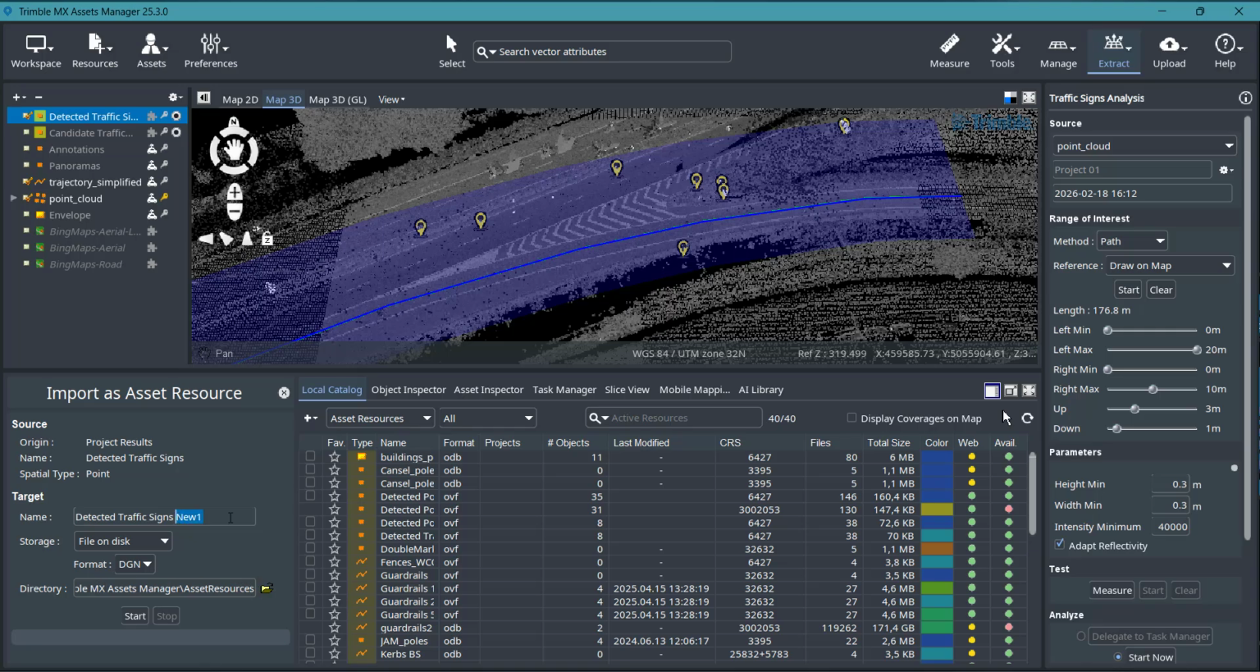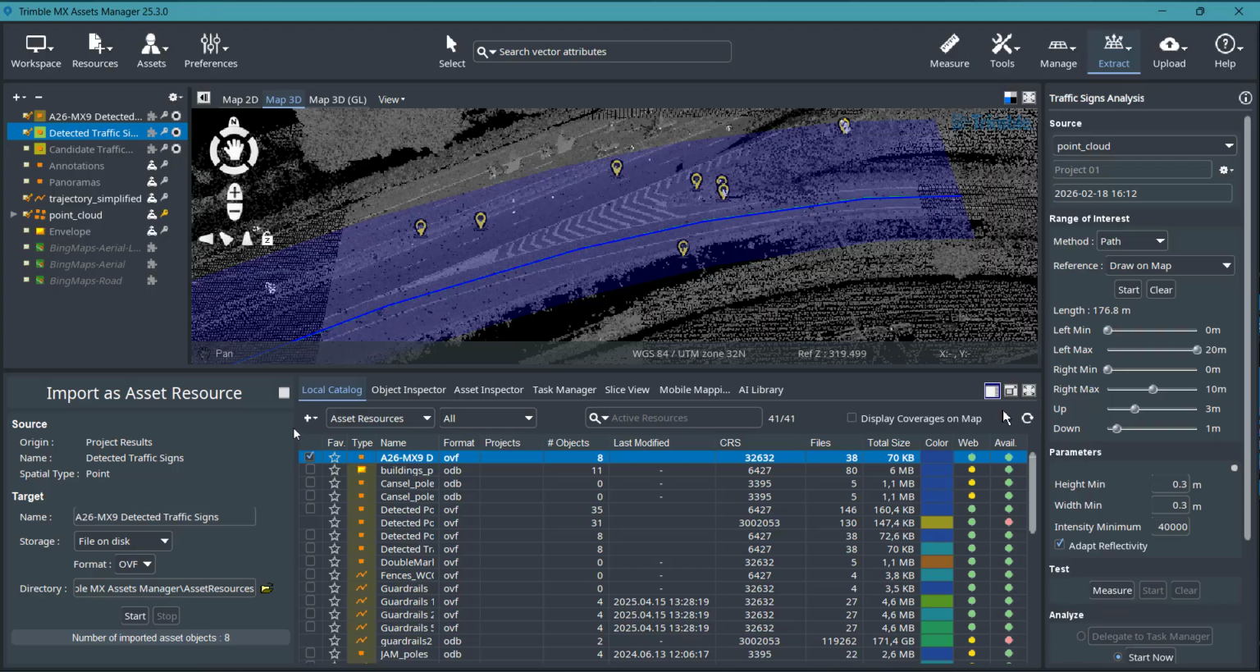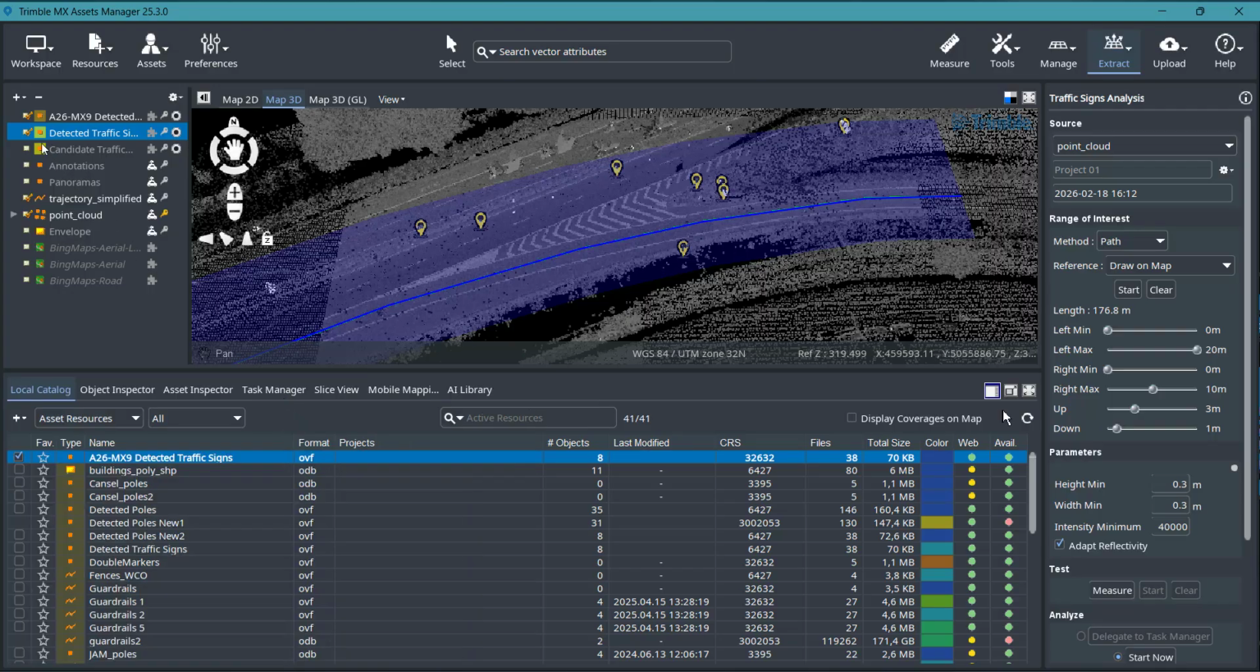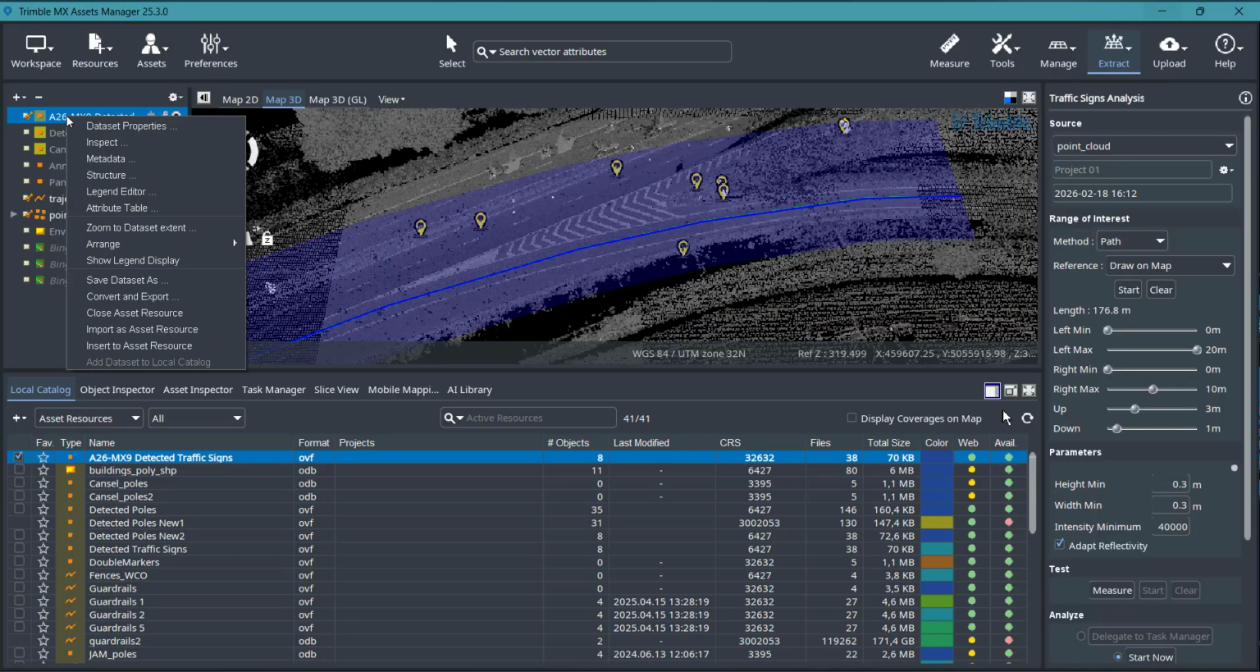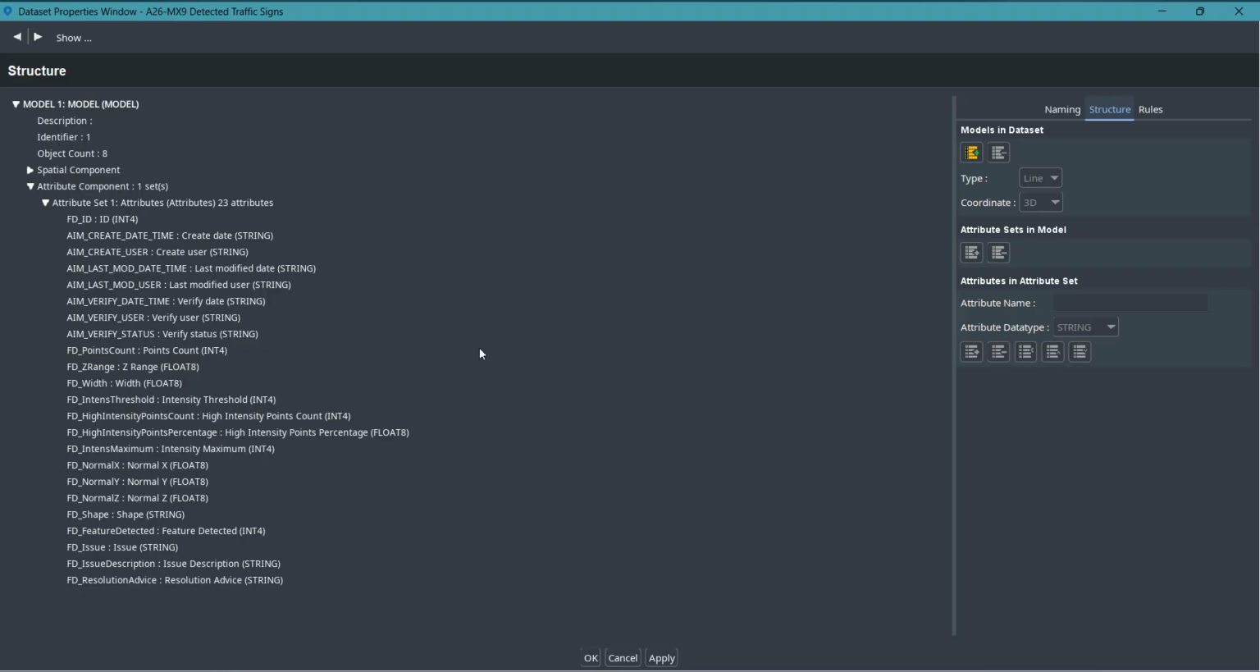I'll call it 826 MX9 Detected traffic signs, format OVF. I guess DGN can work as well. Okay, so now I've got my asset resource here. And now, just like I did for my guardrail detection, I will add an attribute for the class. So just create a new attribute, call it whatever you like, class is good.